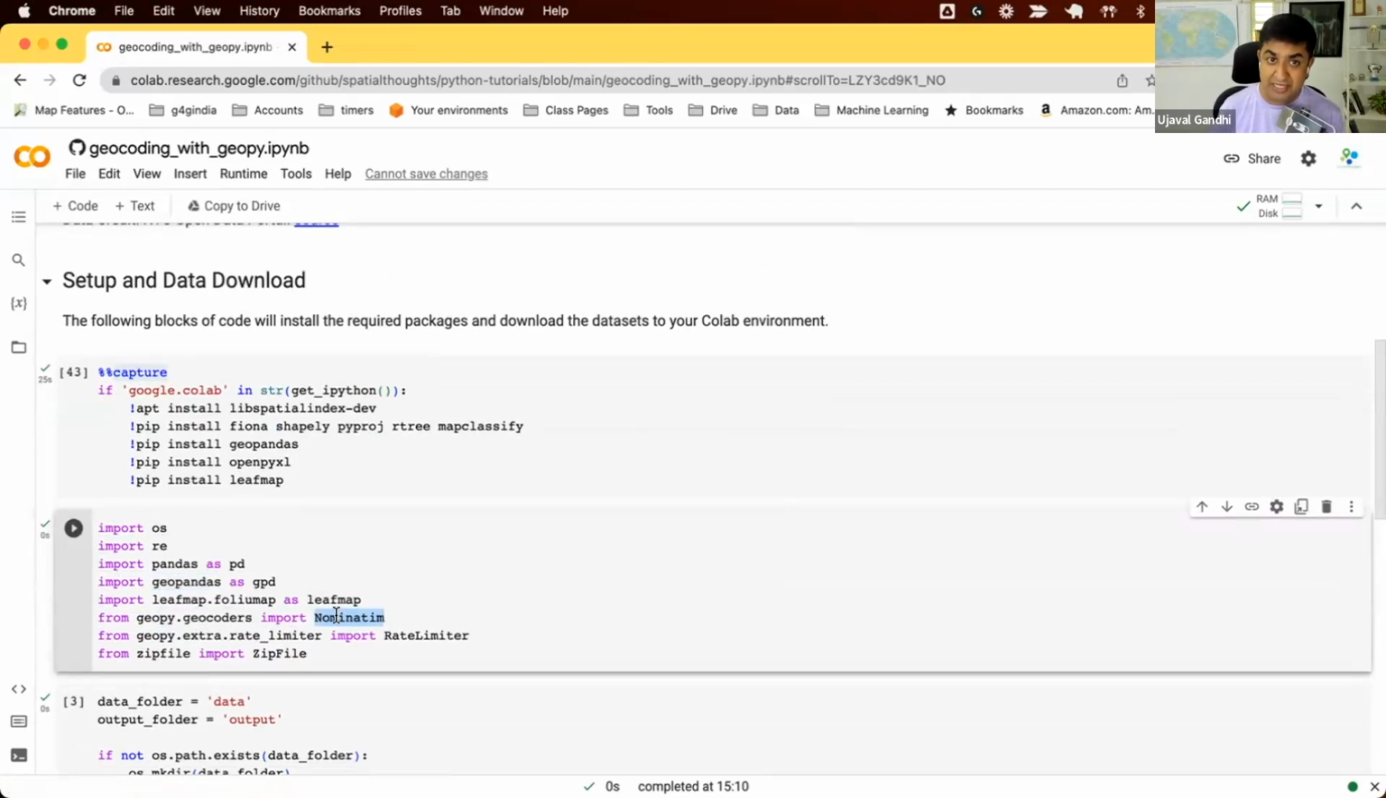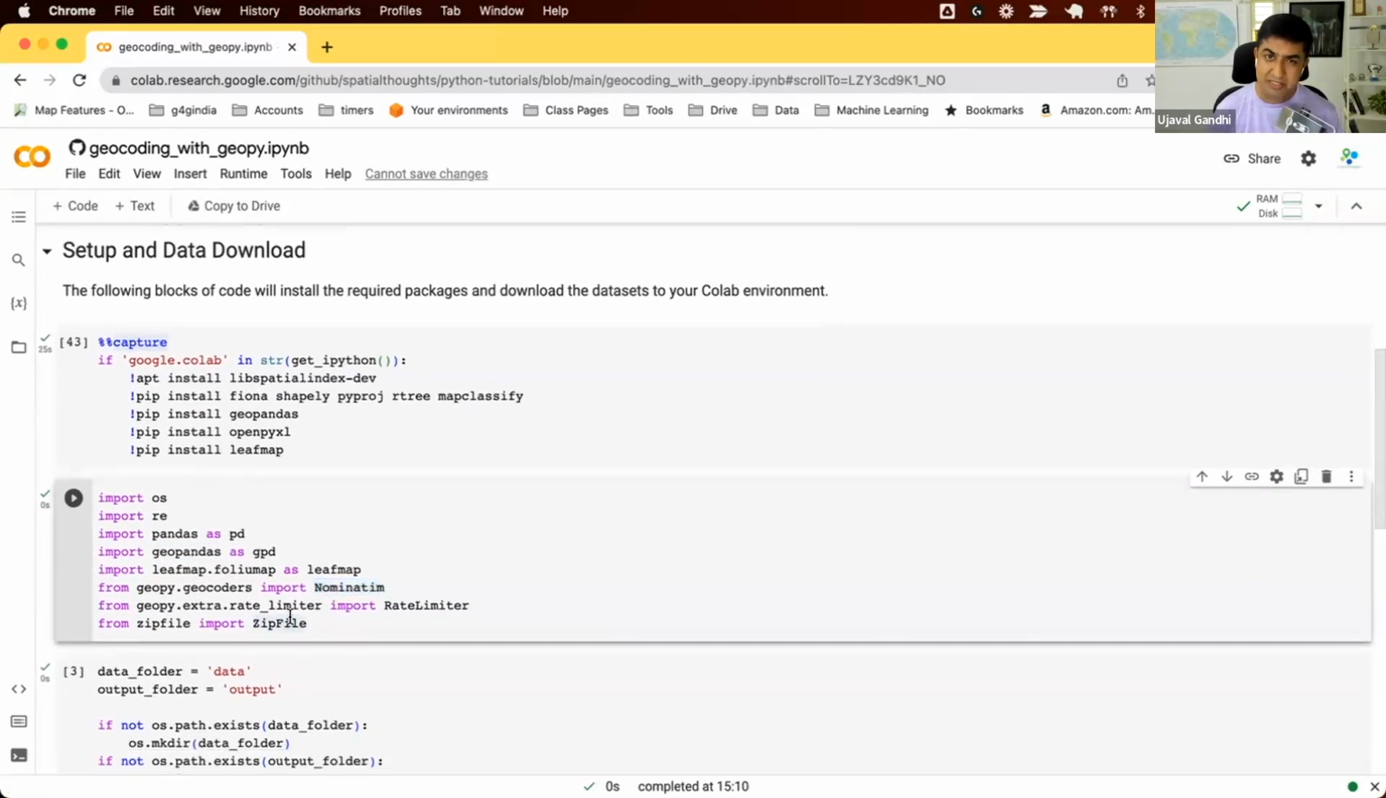The good thing about GeoPy is once you learn how to do this with Nominatim, it supports a variety of services such as Google and other things. So the API remains the same. You just change the geocoder name and you can use those services. And finally, we'll be zipping the results, so we'll just use the zipfile module.